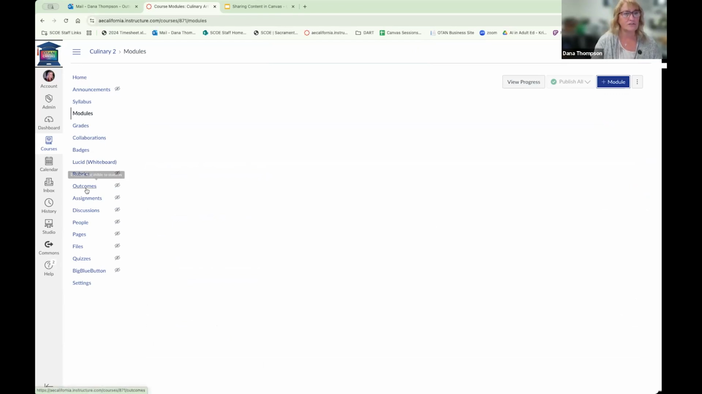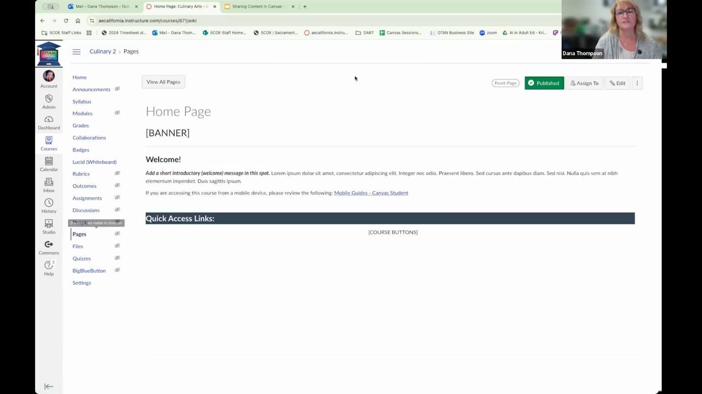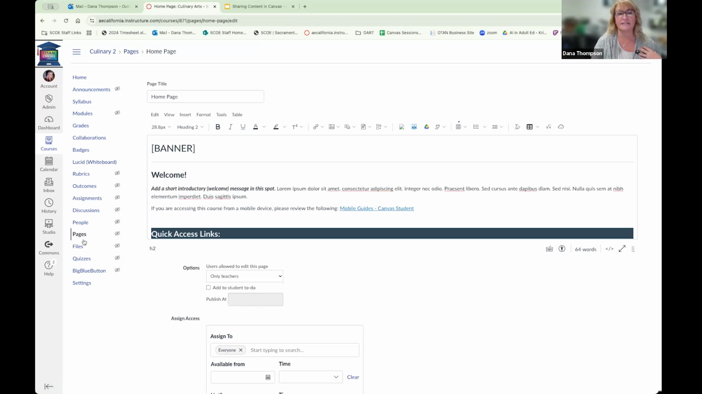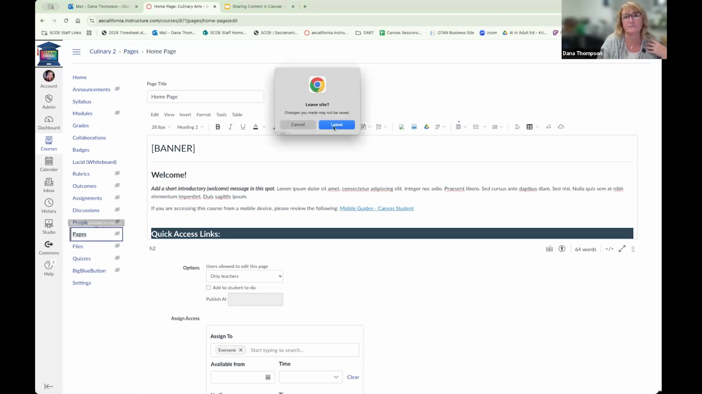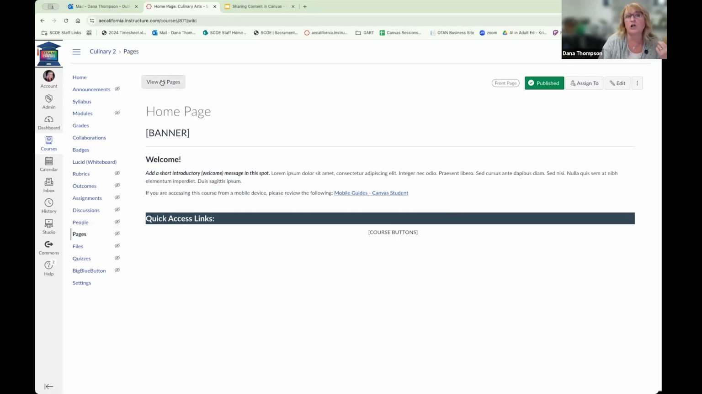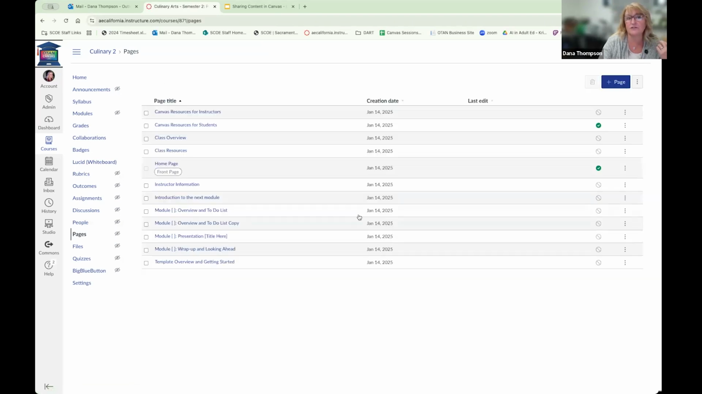And if I come down here to look at my individual pages, you can see that it has a home page that was brought over with the template. And I can leave that, or I can say, nope, I'm going to make my own home page. So when I come into edit, nope, it's not in edit. It's going to be in my pages list. So I'm going to go back and click on pages again because I want to see all my pages. So you can see all of the pages that I just deleted from my modules still live in my course. So I can use them again if I want to.